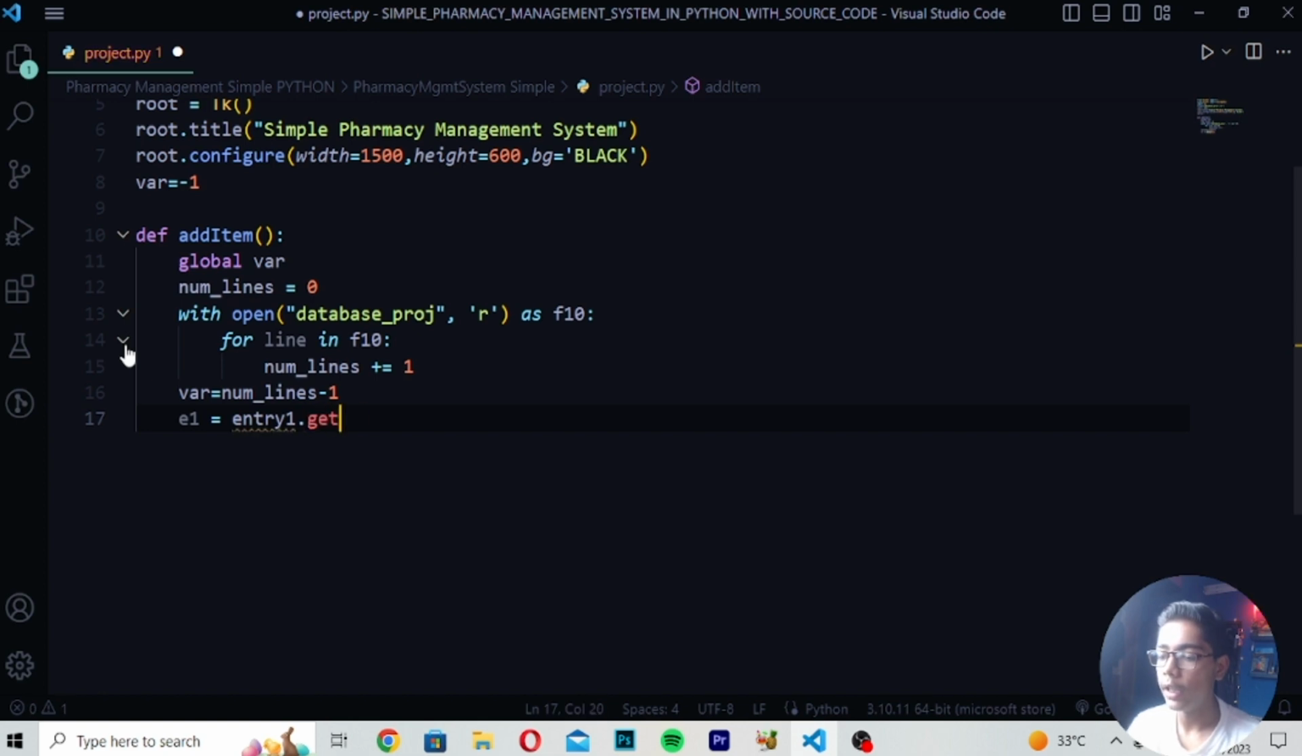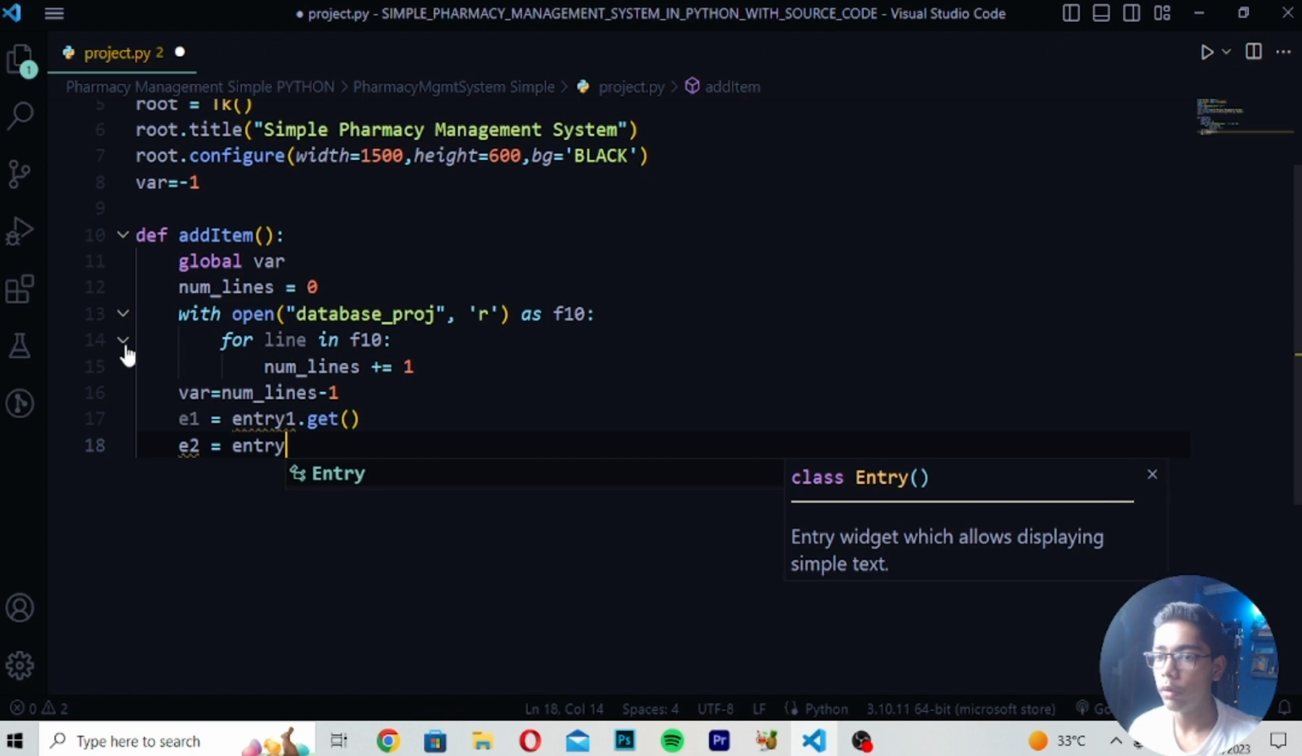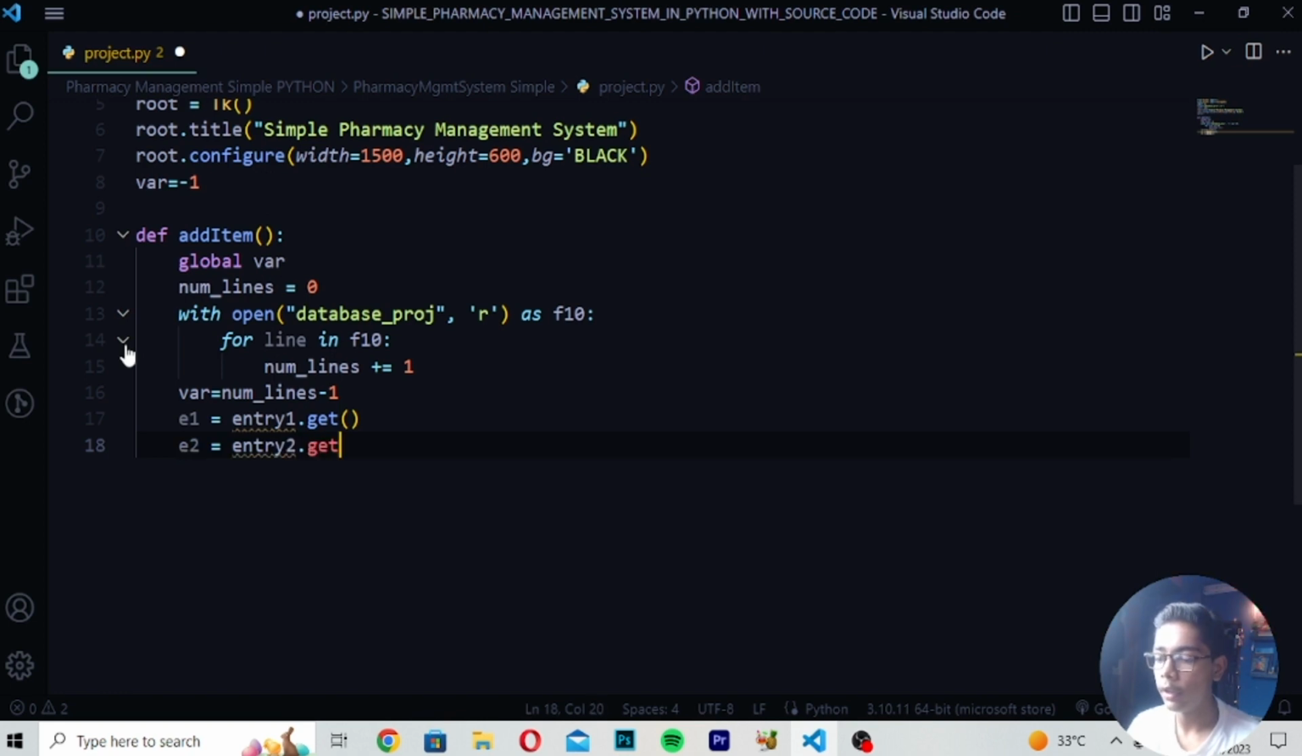Then here you have to write get. Make this tag here. After writing this tag, you have to write here e2 = entry 2. Then I will be now writing here get tag and make this. Right here e3 is equals to entry 3. Then I will be writing here dot get and make this tag.